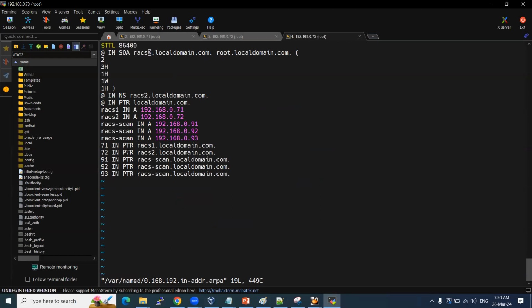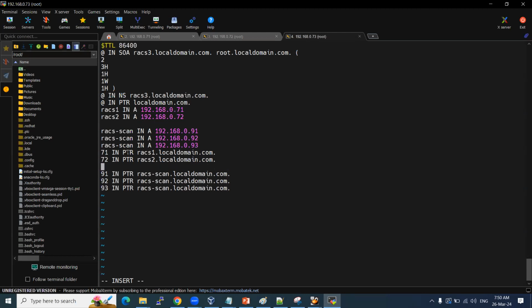Going to insert, I'm going to add it for node 3. Generally, these things are fine. Scan is there, so we don't need to modify anything. That's it. Only this thing is fine. 73, RAC 3. Here we can mention 73, RAC 3, 73. That's it.